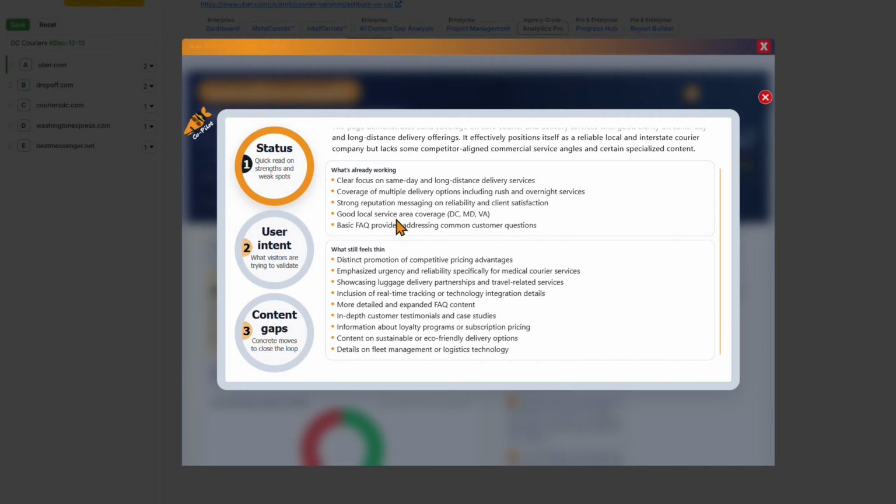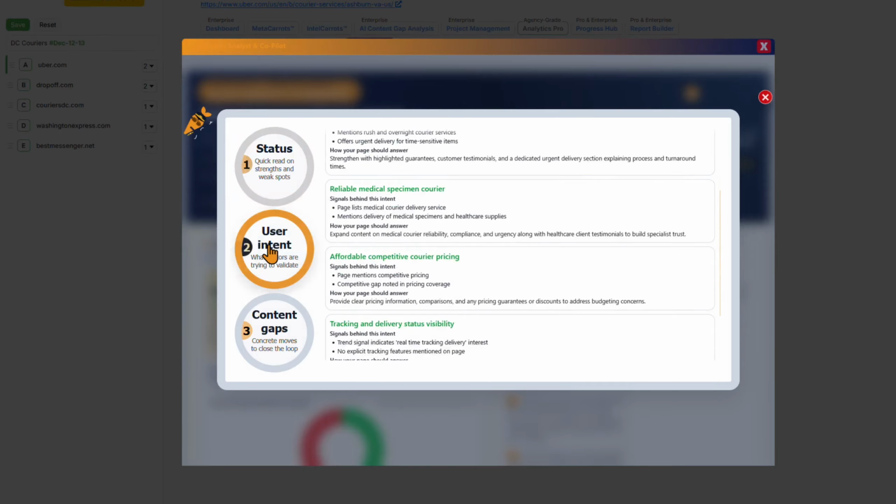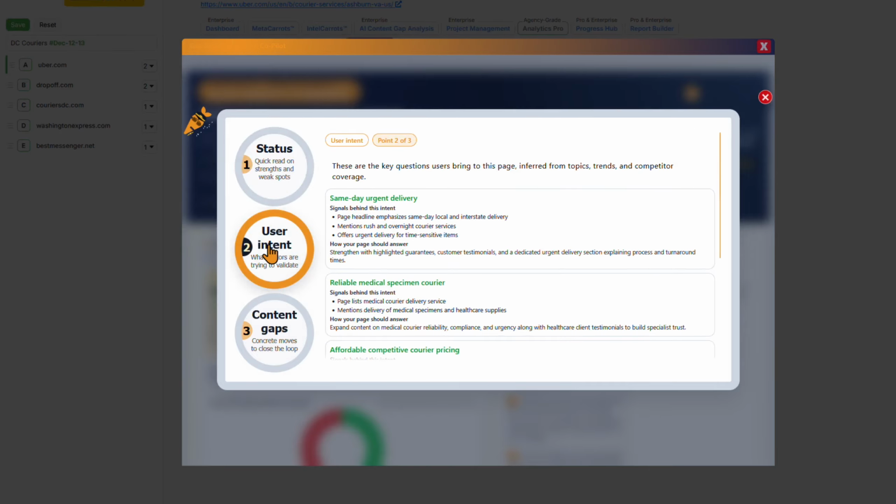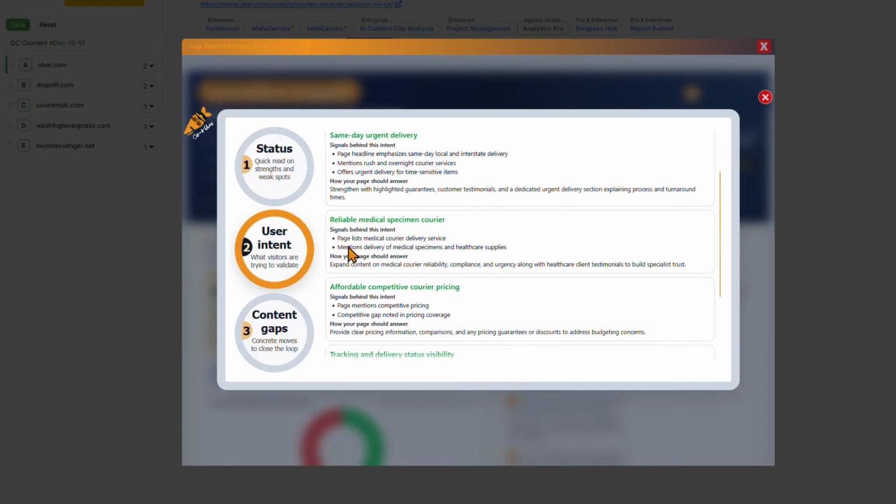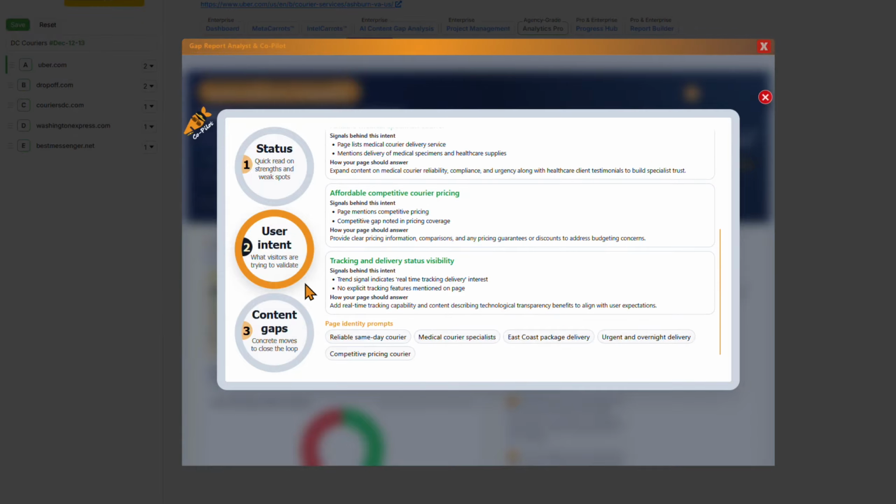The status section gives you a quick summary of the target page's strengths and weaknesses. The user intent section highlights the top intents. The content gap section gives you analytical guidance on your best gap closing opportunities.